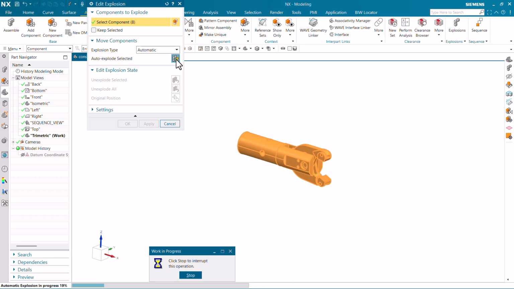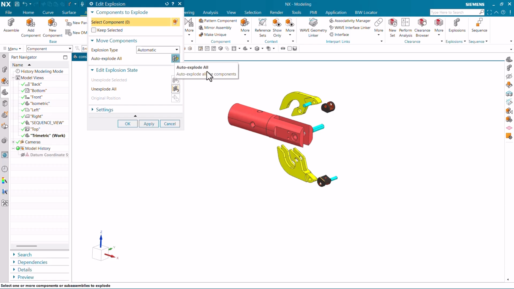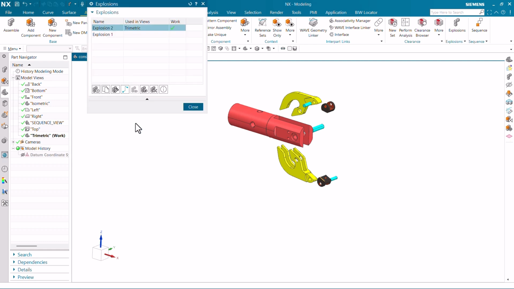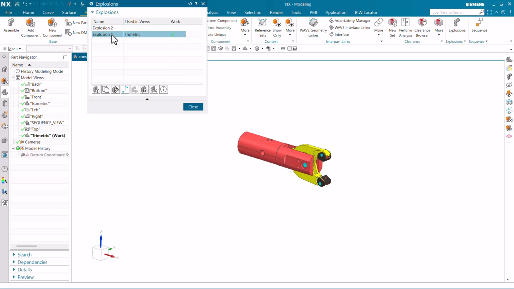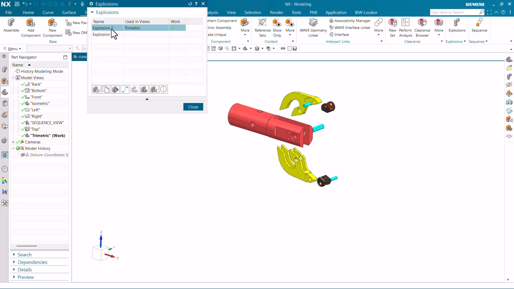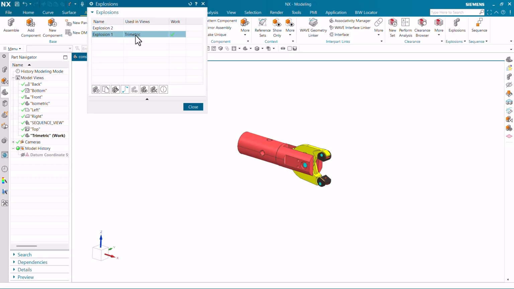It's all up to you whether you want to select all the components or a selection. It's all of your choice. Or you can select a few components from the assembly. So it is all up to you. So here you can see I'm just going to click on OK. Now we have the explosion 2 here and this is explosion 1. So if I double click on explosion 1 it is going to get activated, and if I click on explosion 2 it is going to get activated. And be clear that both these explosions are in trimetric view.